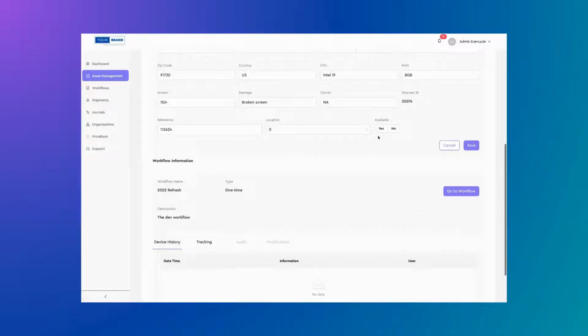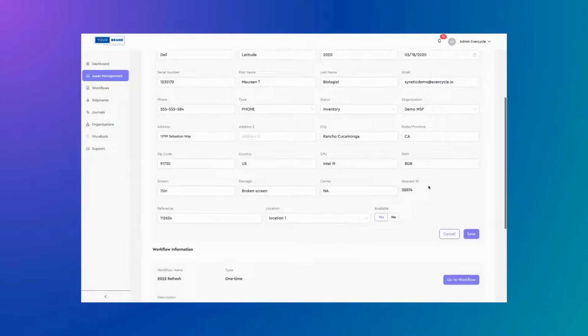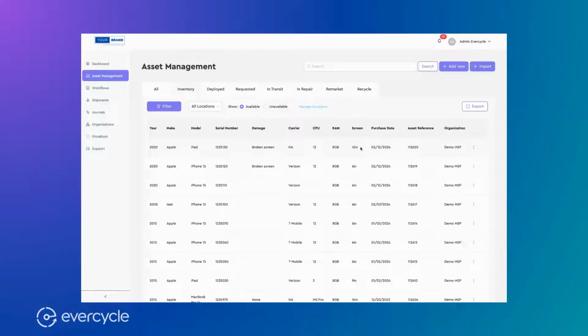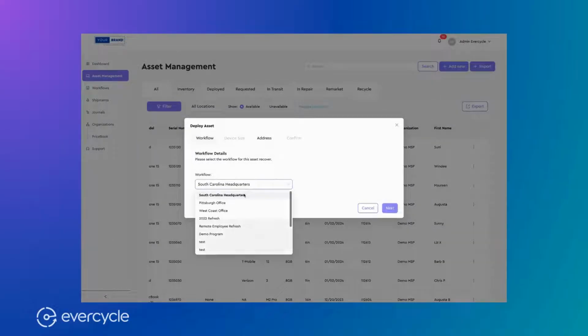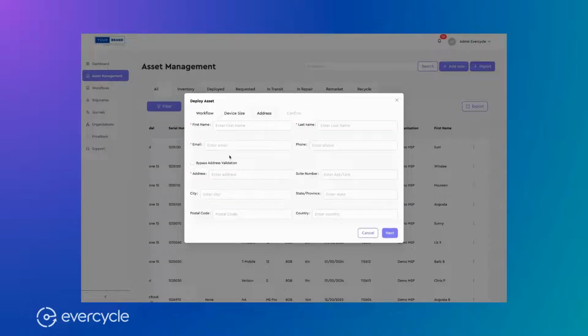Devices in inventory may also be marked as available or unavailable, so that before a device is deployed or issued to an end user, you know if the device is ready for use or if it is unavailable. If a device is available in inventory, there are two scenarios in which you may deploy the device to an end user.